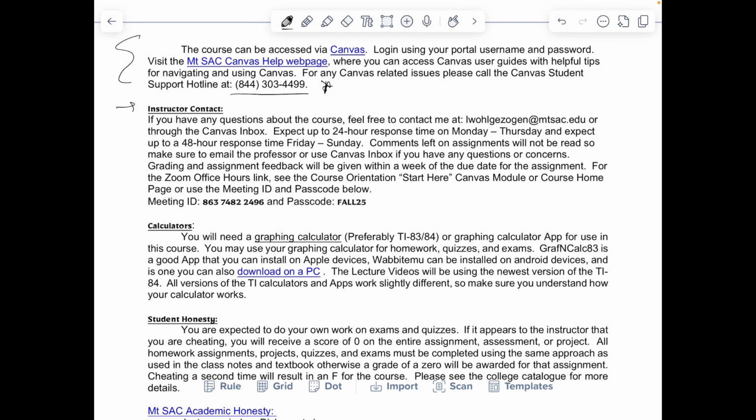Instructor contact. So if you have any questions about the course or material, feel free to contact me. My email address is listed. It's also listed at the top of the syllabus, or you can go through Canvas inbox. Expect up to a 24-hour response time Monday through Thursday, and expect up to a 48-hour response time Friday through Sunday. Comments left on assignments will not be read, so make sure to email me or use Canvas inbox if you have any questions. So again, leaving a comment on an assignment gets overlooked, so you want to make sure that you take the time to send an email or use Canvas inbox to let me know if you have a question or concern about any kind of assignment or grade.